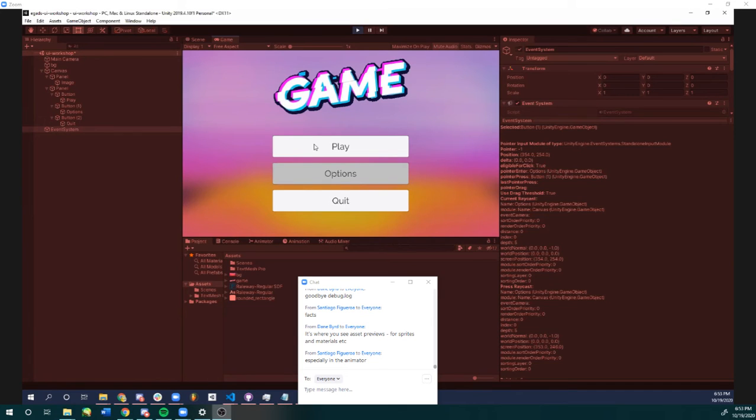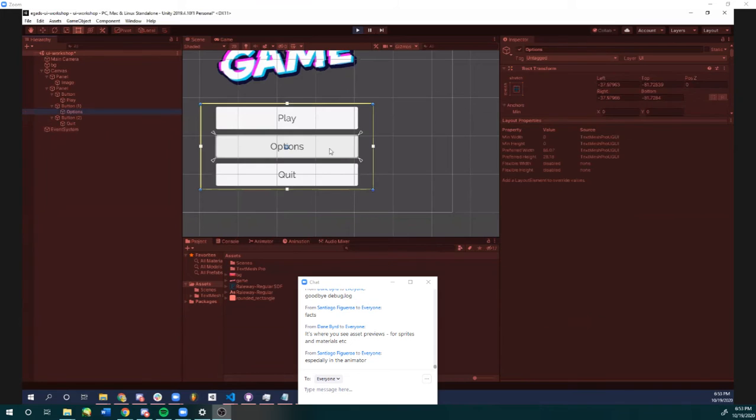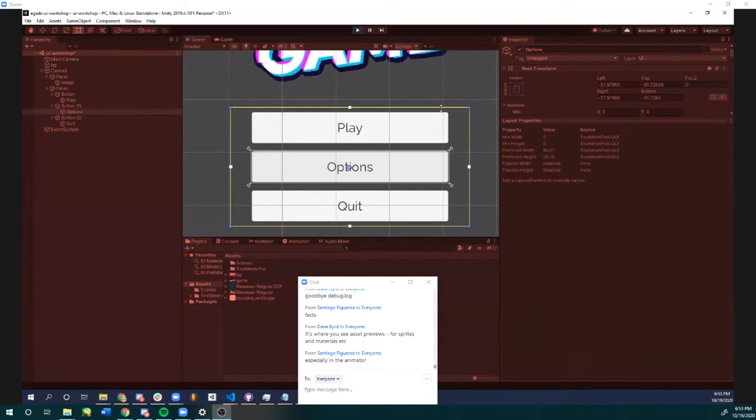So if you didn't know what your text would look like before, that should prompt you to go to your scene, click on your options text, and see that your text is over the button. And so that should signal to you that you need to scale this down.